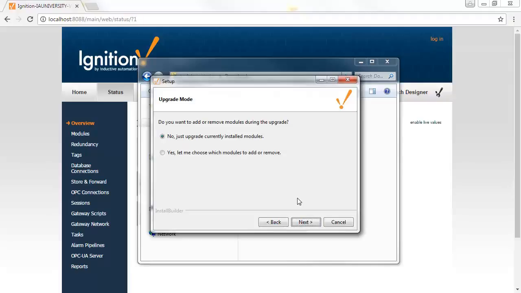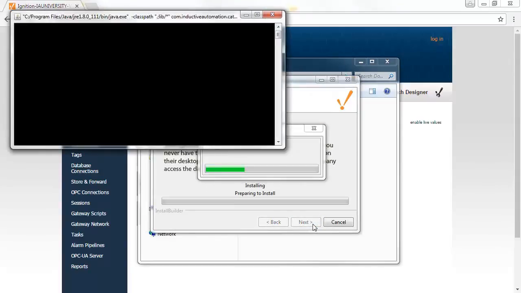If I were to do a custom upgrade, then any modules that I selected would be upgraded if they were present, and installed if they were not present. The modules that I leave unselected would then be uninstalled if they were previously present. I just want to upgrade the currently installed modules, so I'm going to leave that selection as is and click the Next button. And by clicking Next one more time, we can start the installation process.